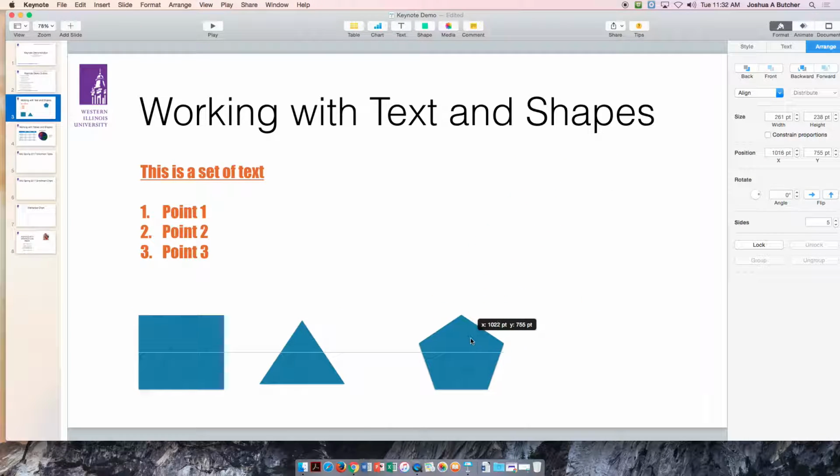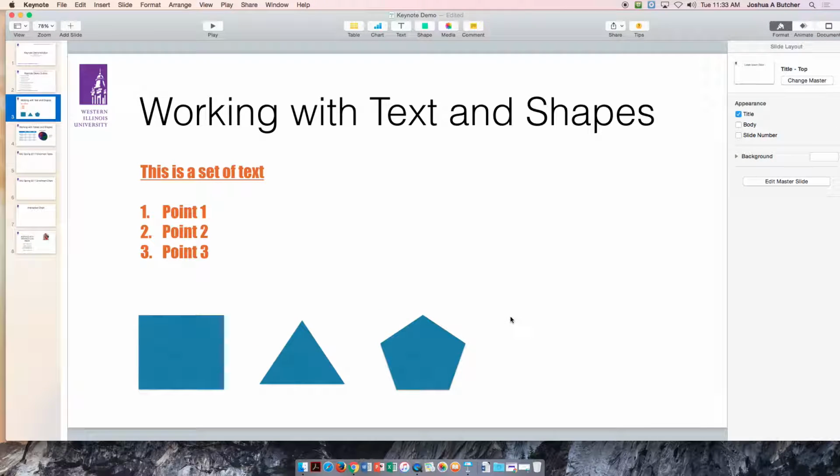So I've got a third one here, and you'll see as I get closer, now I've got left and right arrows in between my square and triangle, as well as in between my triangle and my pentagon. That means they're spaced evenly together. You see that? So I drag it more, and there they pop up. That means they're spaced evenly together. So those types of guides are really nice, and they come up automatically.